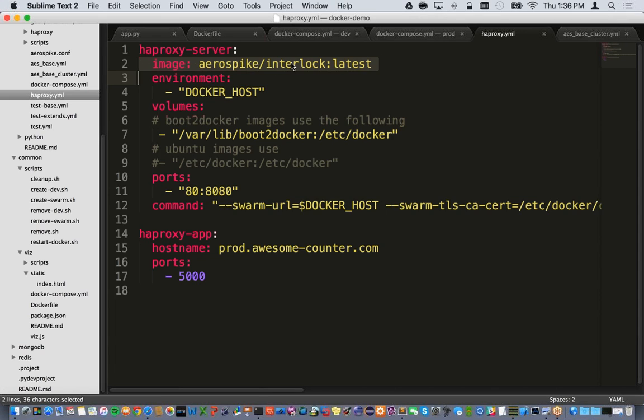And so essentially what this does is it looks for a container starting that is running Aerospike, and then it'll automatically add those containers into the cluster. So we use Interlock both for our HAProxy, because there's a plugin for HAProxy, and we built a plugin for Aerospike, so that we can manage flexibly those two pieces of infrastructure we want to scale out.